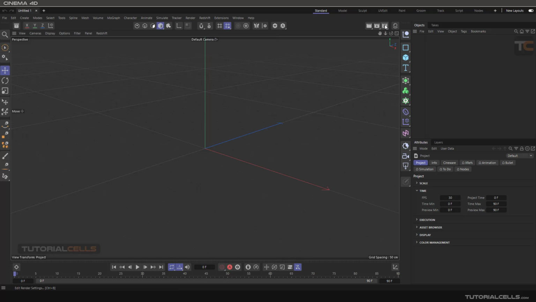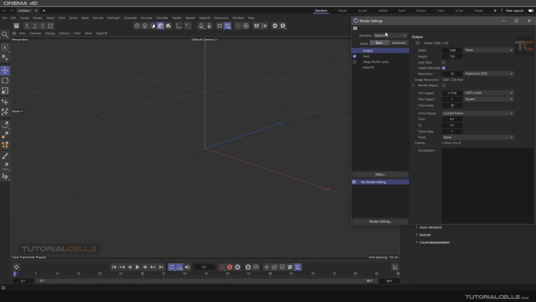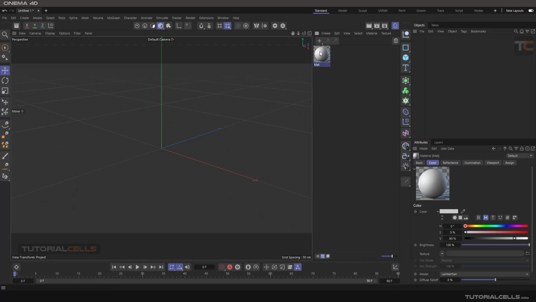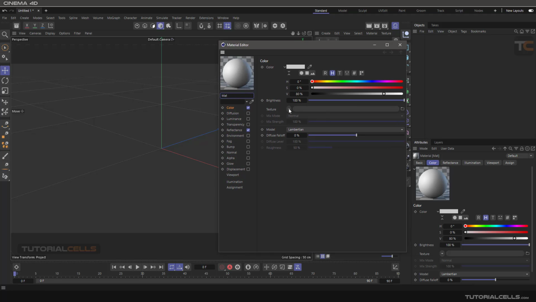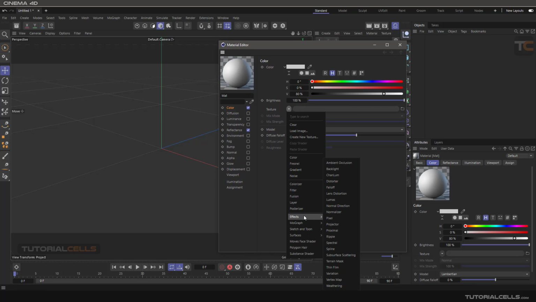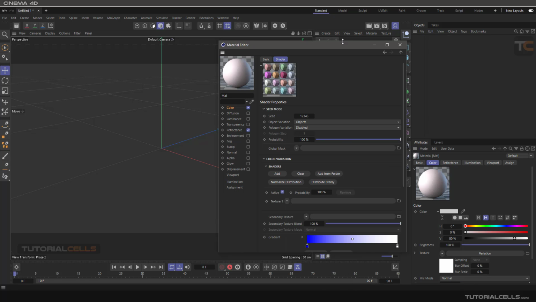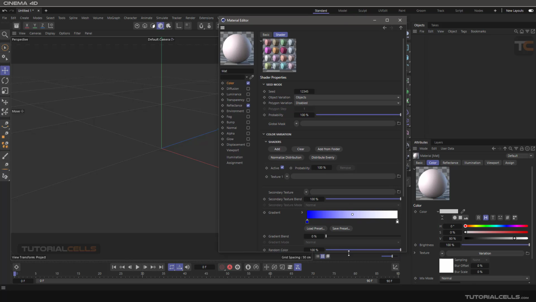Okay, we continue effects in variation. Don't forget to set the render setting to standard, and then go into the material and create a new material. We continue explaining the effects. Down here we can access a variation. This is the variation shader with a lot of settings that I will be explaining now.